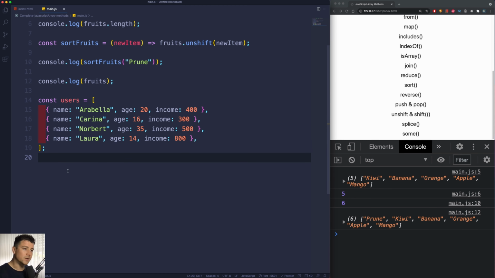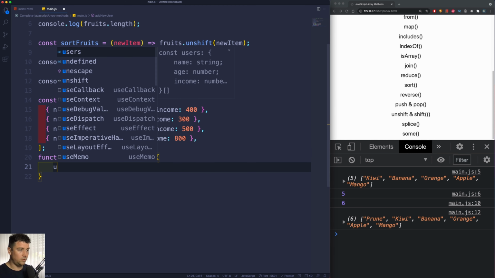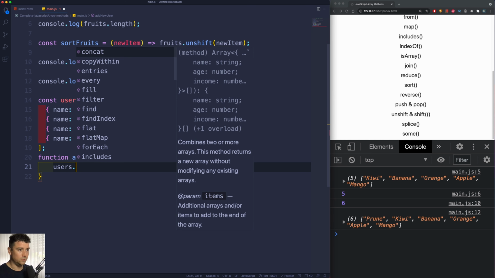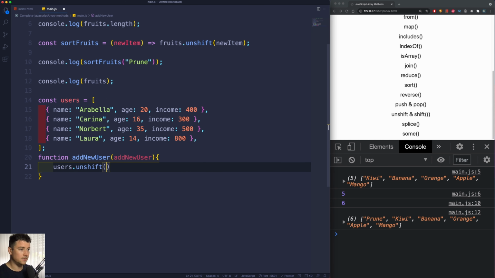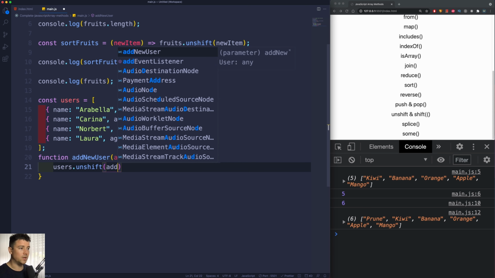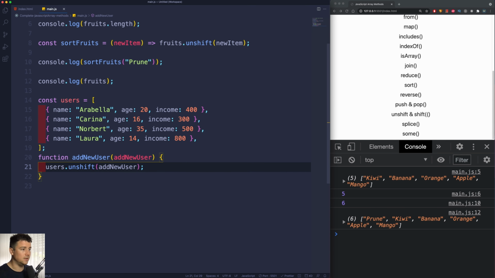Now, let's create a function which will add a new user to the existing array, and we wish to add it to the start of the array. So let's create a function and call it addNewUser. This is pretty similar to what we did back in my push and pop video, but this time we're going to add to the start of the array. So we're going to add a new user to the array of users. We're going to use unshift in order to add it to the start of the array, and within here we're going to add that new user that we're going to pass in to this function.